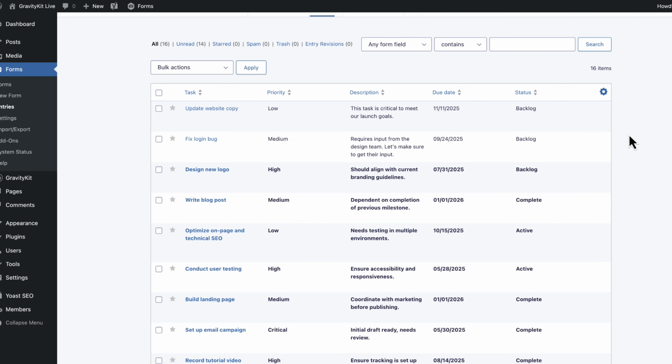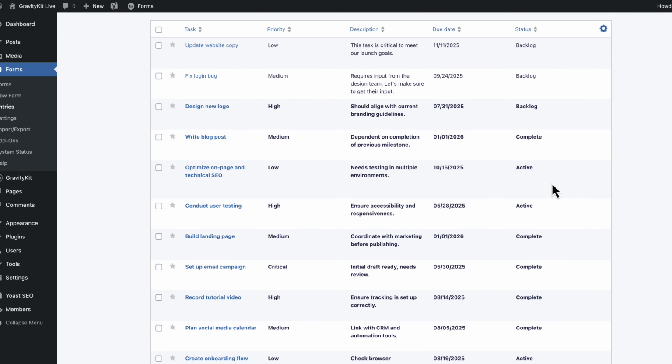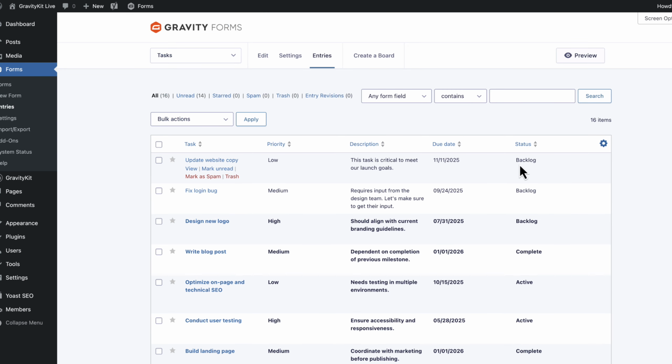Okay, so here I am on the Gravity Forms entry screen, and I've added a whole bunch of new tasks here. So this is looking good. Let's actually get started and create our new board. For that, I'm going to simply click Create Board.